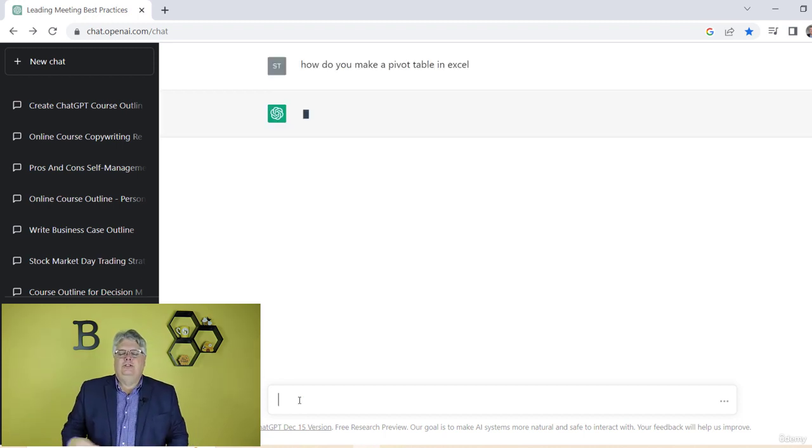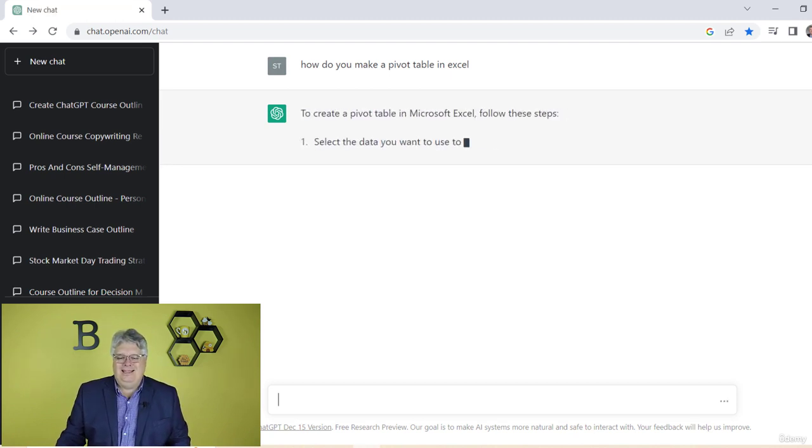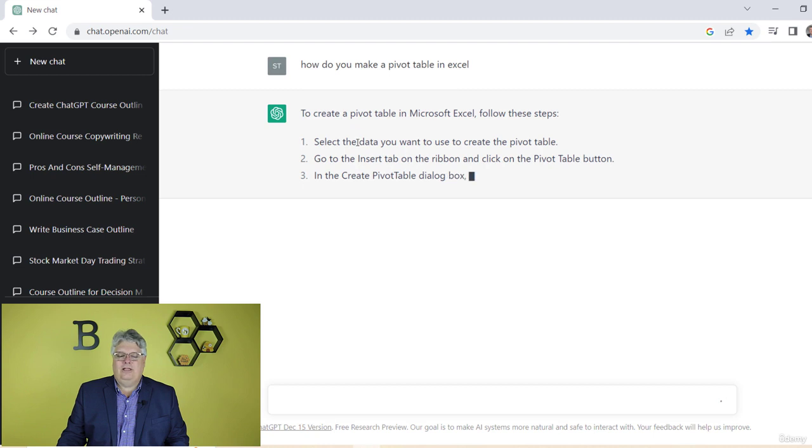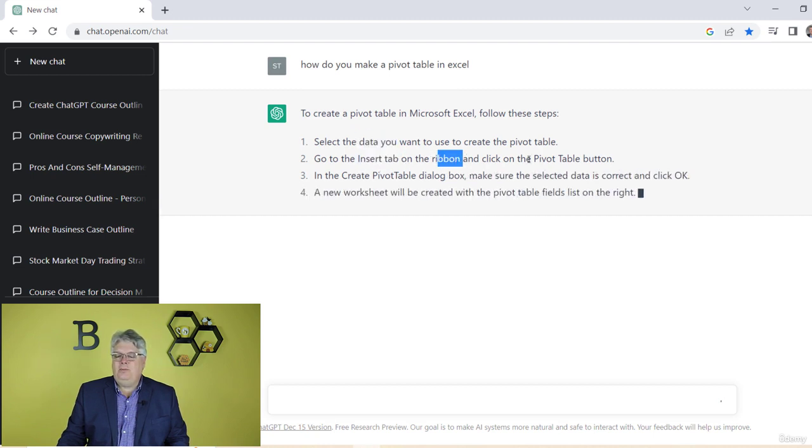All right. So again, this should not come back with Excel is a spreadsheet that is loved by millions around the world, or something like that. So here it is. To create a pivot table in Microsoft Excel, follow these steps. So then it's going to walk you through. Select the data, go to the Insert tab. It tells you where it is on the ribbon. Click on the pivot table button, and it walks you right through how to do that.